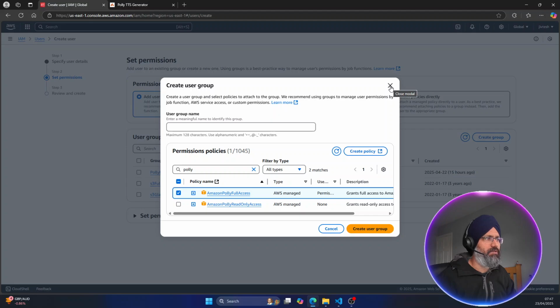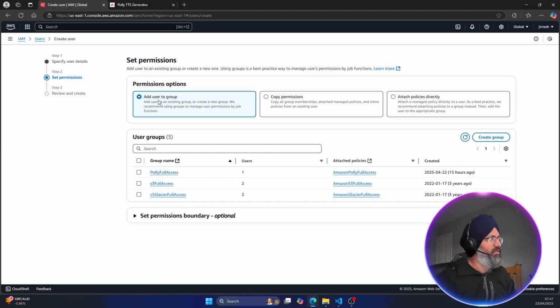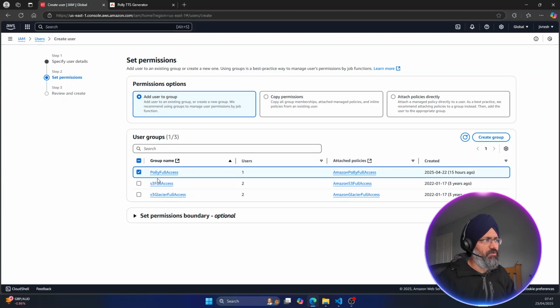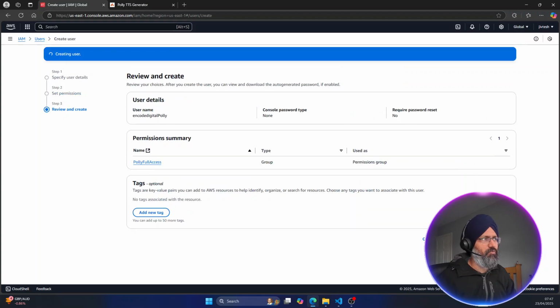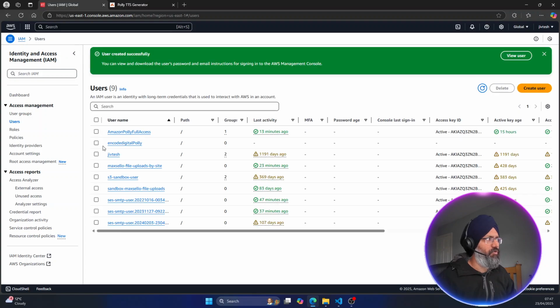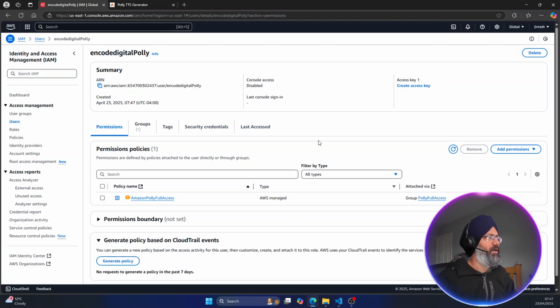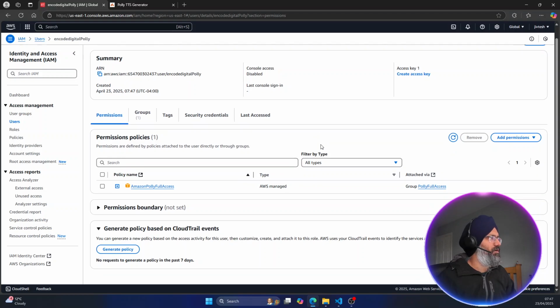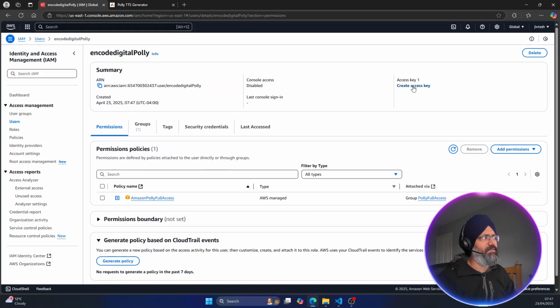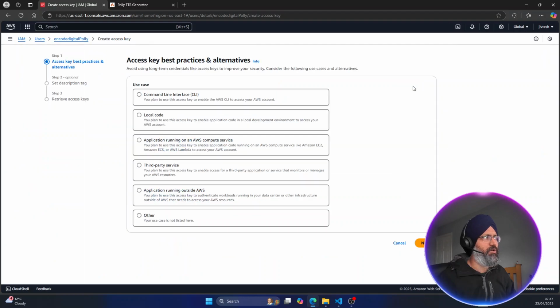I already have that, so I don't need to. Once it is here, for that user, just select it so that you can give Amazon Polly full access, and click next. Once you have done that, you can create a user. Once the user is created, click on that particular user, and we can create an access key for that user, because we will need the access ID and the secret key in order for our application to talk to AWS.